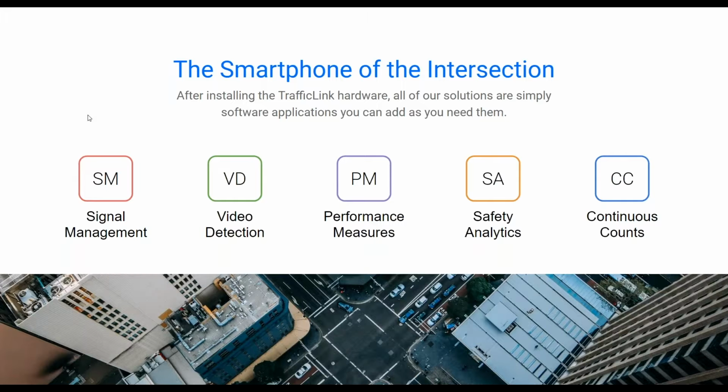I just wanted to remind everyone here at Miovision, we like to think of ourselves as the smartphone of the intersection. We have hardware that gets deployed throughout our customers' network. It's permanently installed in the traffic cabinet. And once you have our hardware, it's a really modular approach to unlocking additional software applications that can provide value for your team or even adjacent team members.